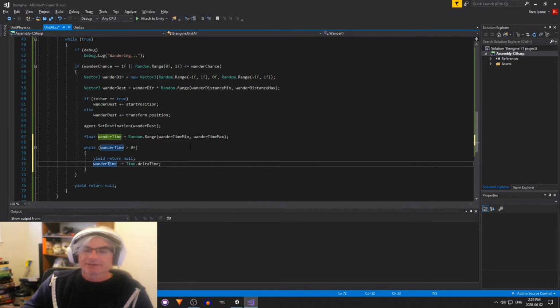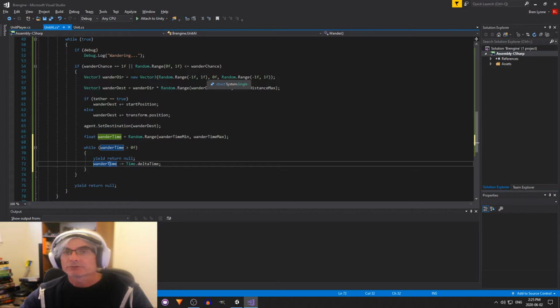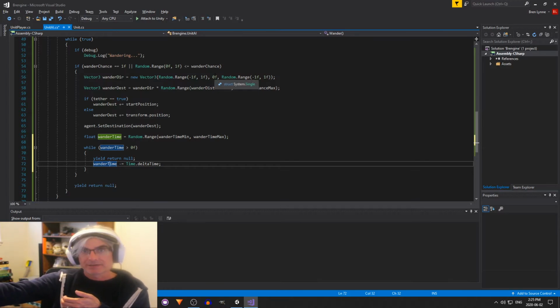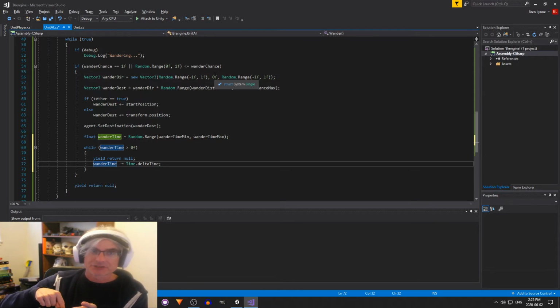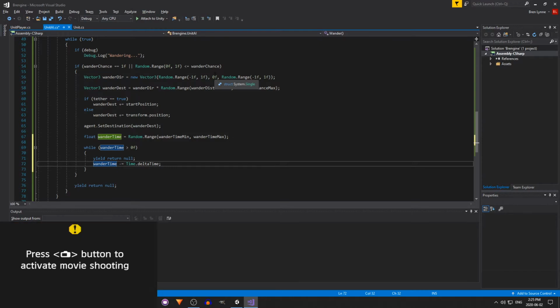So basically, we choose a random direction, we scale it by a random distance between our min and max wander distance. If we're tethered, that's offset from our start position. If we're not, it's offset from our current position. Set the destination on the agent. That will start the agent moving there.